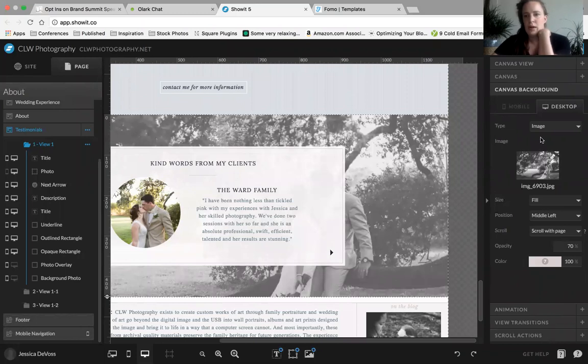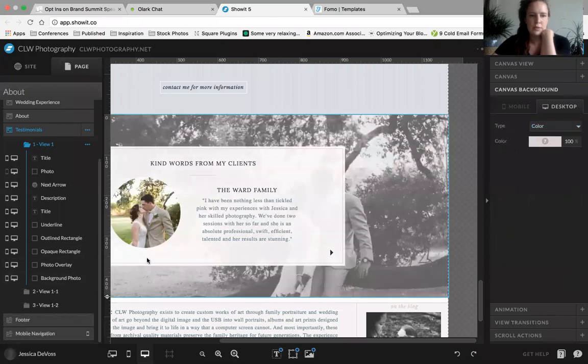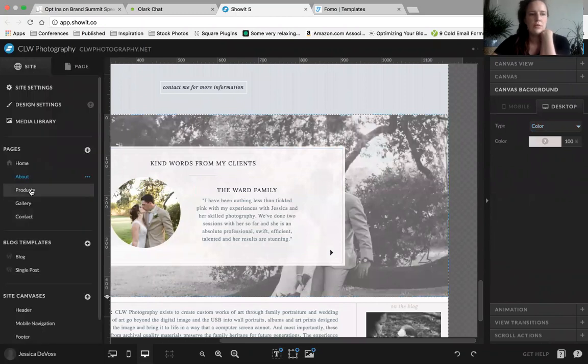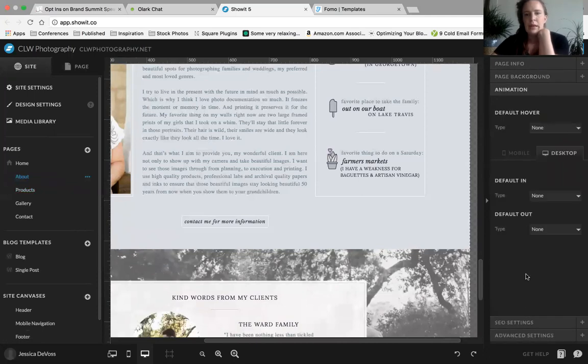What Showit also does, so I'm going to change this back to the color and then redo these because we actually have this changing. What Showit also allows you to do is have an entire page background. So page background now. And so it's just a different color. You can have an entire color for it. No images, but just another thing that you can do. Page, we're back to the page, not the canvas views.